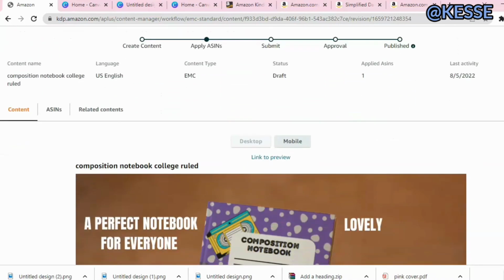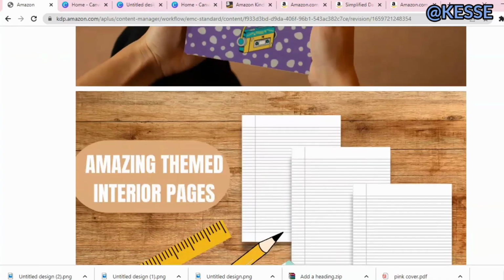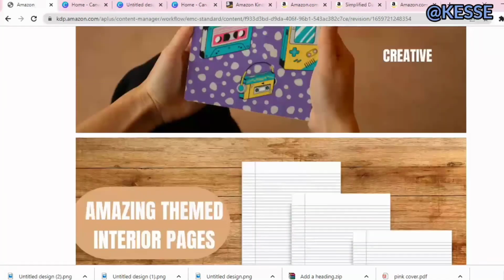So this is how you can create your A+ content. All you need to do is to take your time, be creative, and know how to do that.